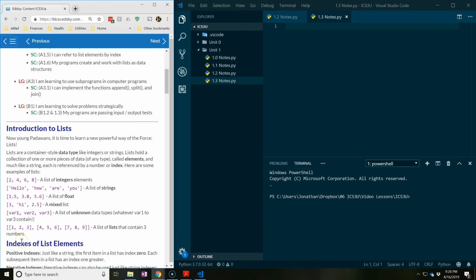So lists are basically awesome, and you are going to learn a new powerful way of the force, which is lists. Lists are a container style data type, like integers or strings. Right? But in this case, lists just hold a whole pile of things called elements. And really, just like a string, we can refer to each thing in a list by index.